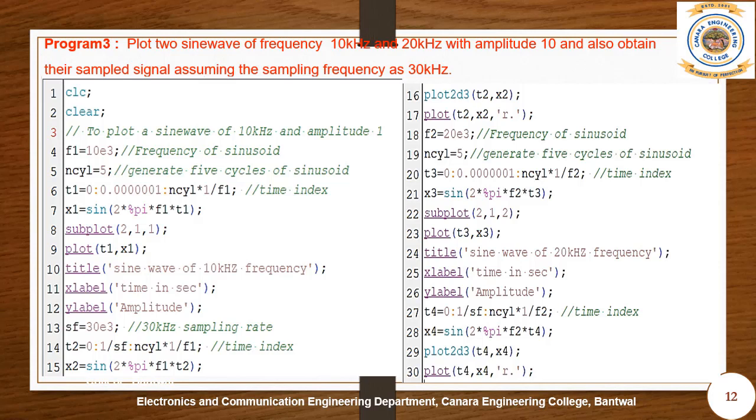As usual, we'll begin the program by writing CLC and clear. The first part of the program is to plot a sine wave of 10 kilohertz and amplitude 1. Frequency is 10 kilohertz, number of cycles is 5. This is the time period I have chosen. I am plotting the x value, and that x value is defined as sine of 2 pi f into t.